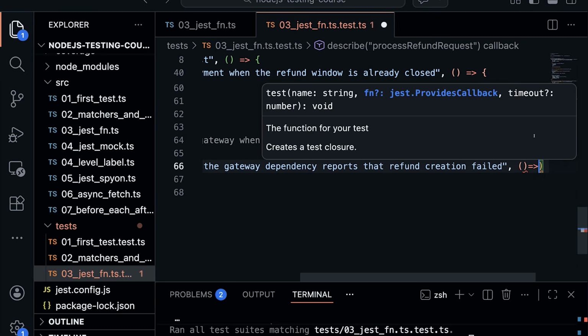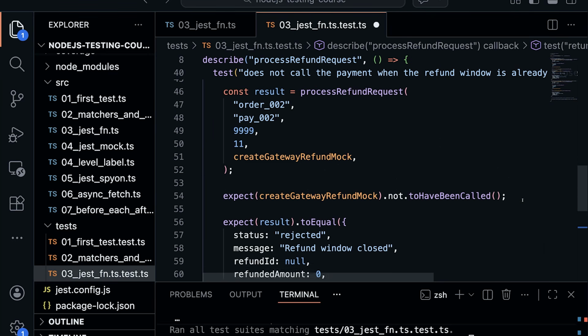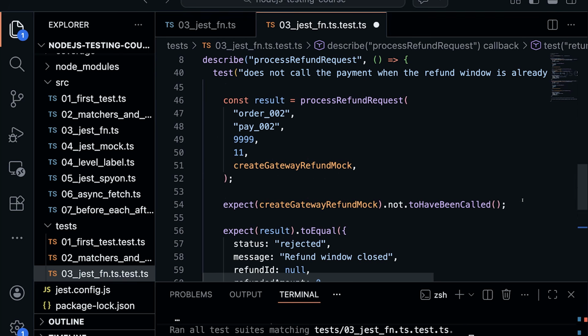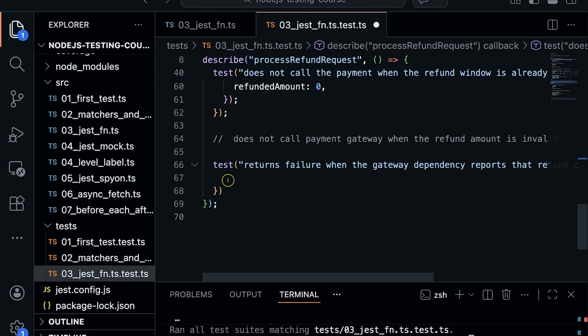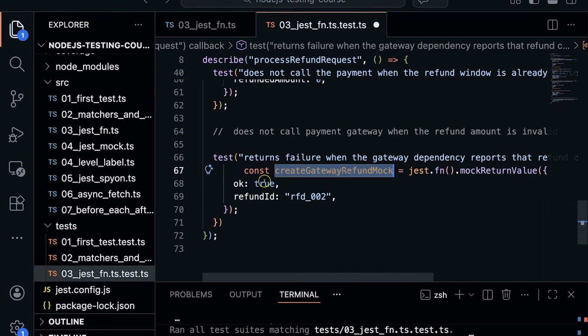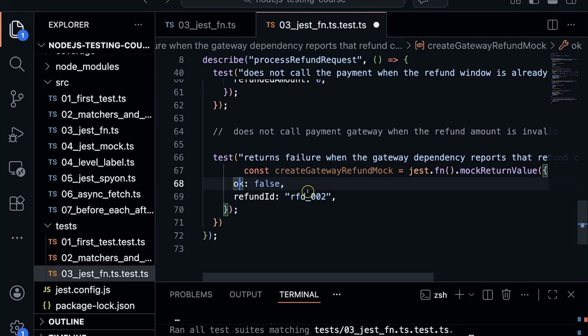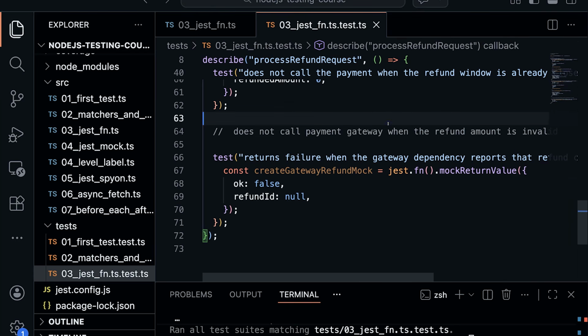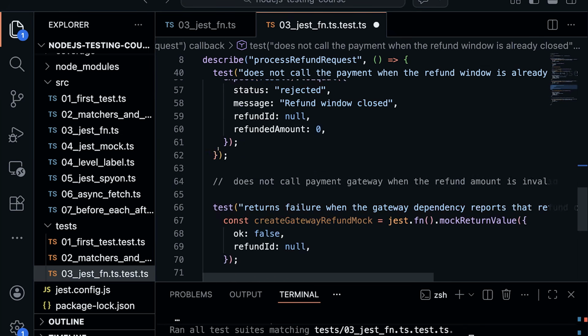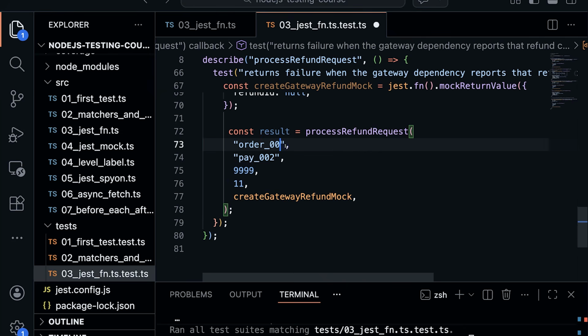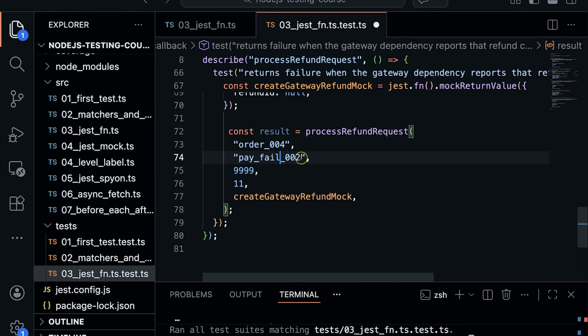Now you'll do it one time, two times, three times, and from the fourth time you will be able to do it by yourself. See how much easier it is. So I'm going to copy this and paste it here. When this fails, what is it going to return? False, and refund ID will be null. Simple. Then you again call this method. Let's give this an order 004, maybe payment fail 004, amount, and give this one as 1.